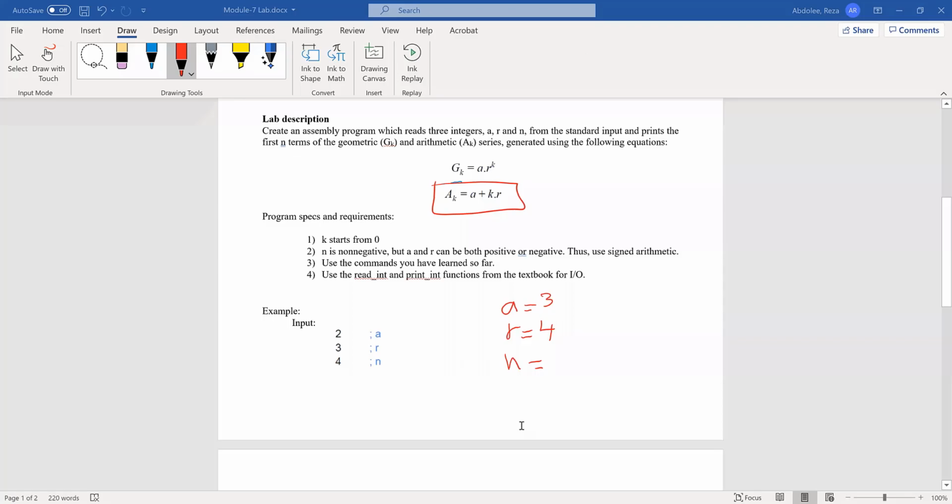Okay, this time we are going to code the second one. This one is the arithmetic series. Again, it has 2 coefficients that we're going to enter through the standard input: get A as 3 from the keyboard, get R as 4, and also the number of terms. You don't get K here, guys. K is basically the index of the elements that you are producing.